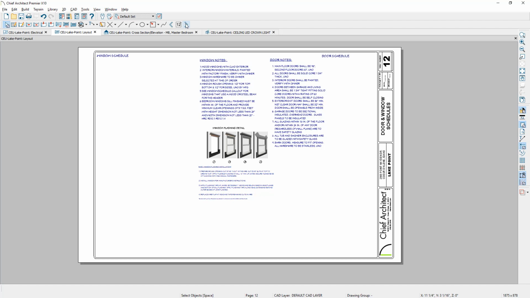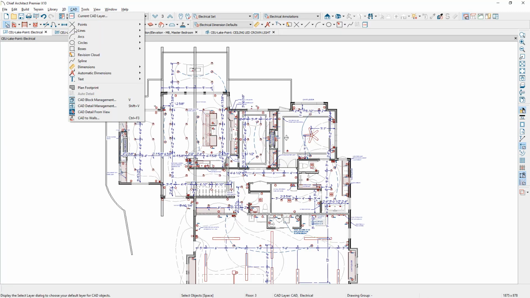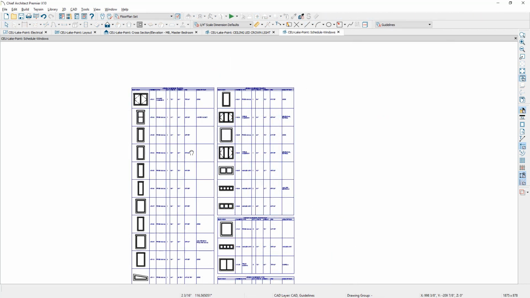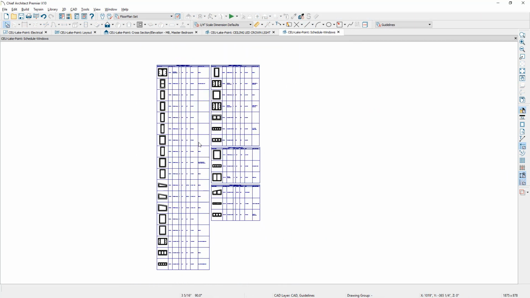Again, if I go back into the floor plan, I manage my schedules through the CAD detail management. Notice that I have all of my schedules over here. Let's go ahead and open up the window schedule. Let's go ahead and zoom out so you can see the entire schedule. There's several windows, and I've broken it out by floor in here. That's why you see there's 3 different floors in here, plus the attic.